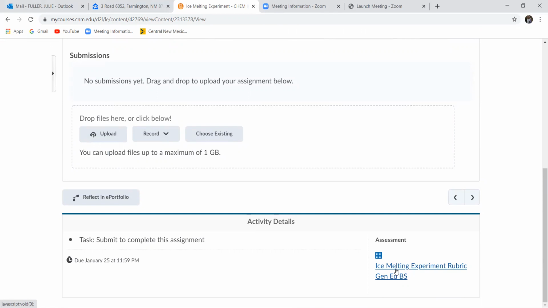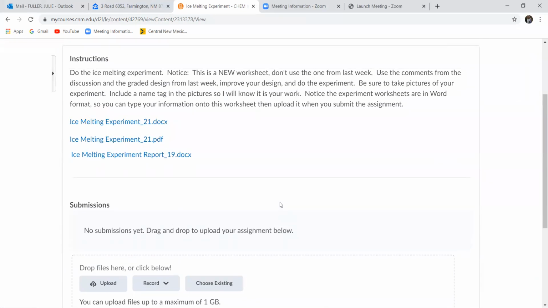You'll also always be taking pictures of your experiment, so you'll include those in your document. When you take a picture, what I like you to do is write your name on an index card or a piece of paper and have that in the picture. So when I see the picture, I can associate it with the student who did the work.